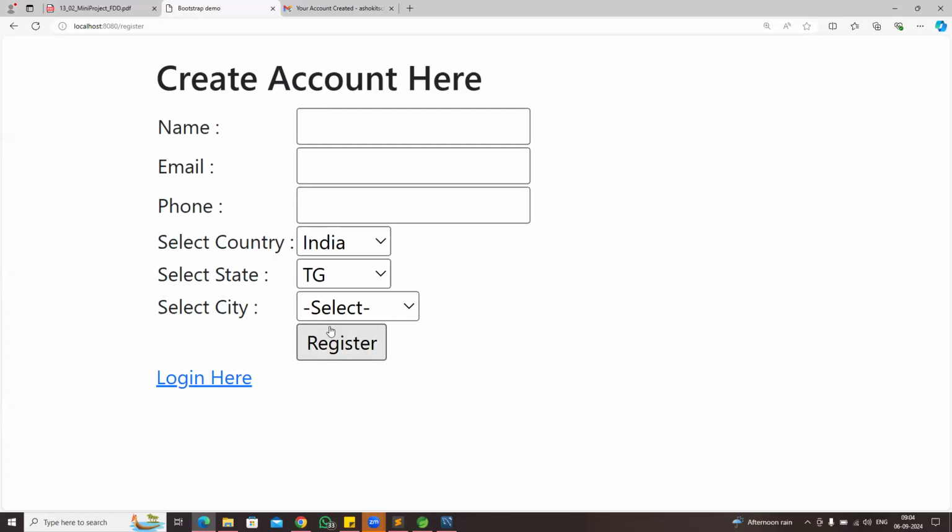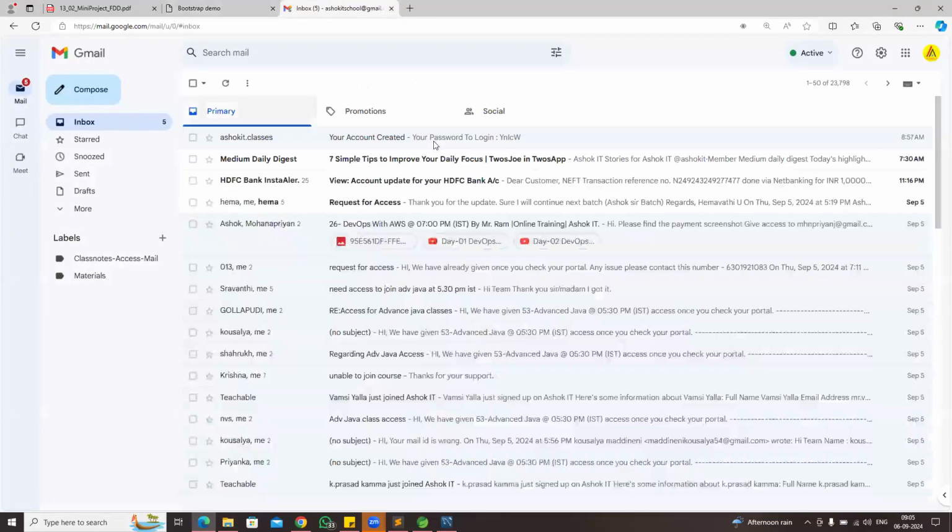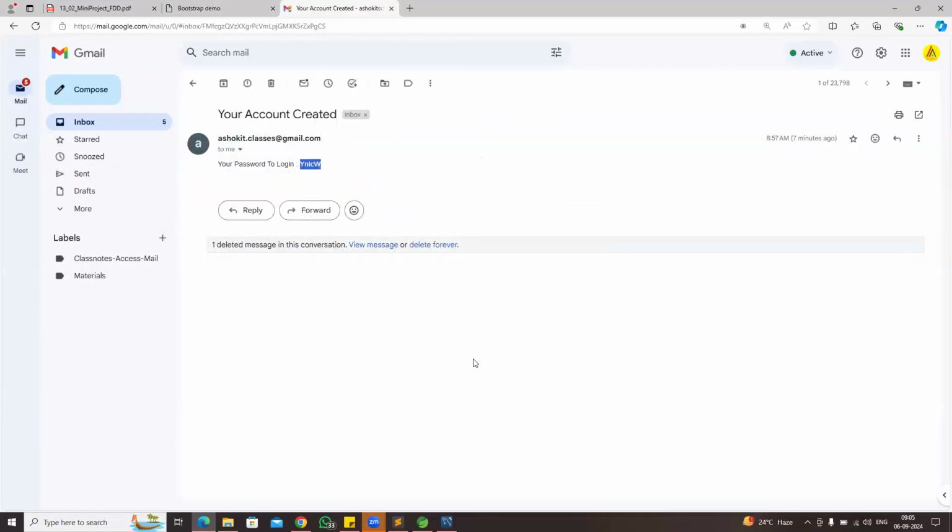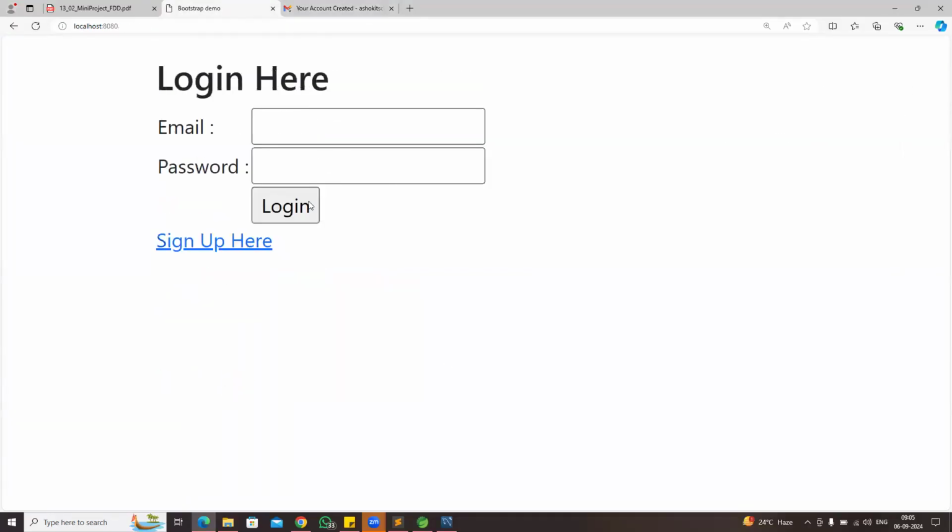And we are not asking the user to give the password. So when user creates the account, password is going to the user email ID. That is a random password generated by our application. With that password, when user logs in for first time, our application will check whether user password is already updated or not updated. If user password is already updated, direct dashboard page will come.